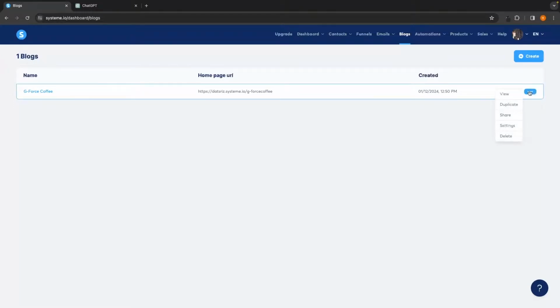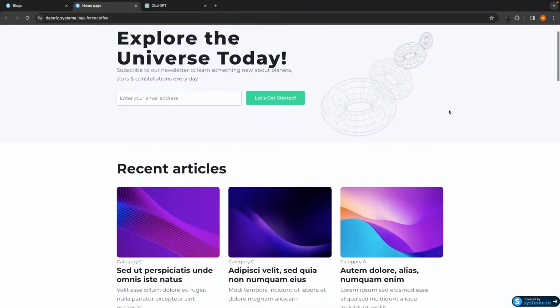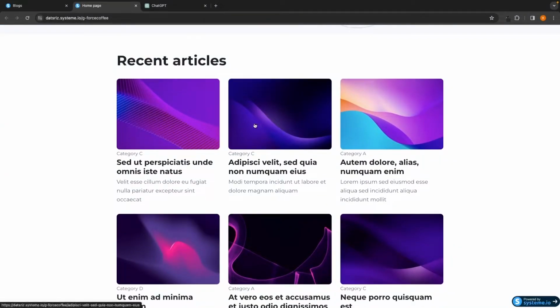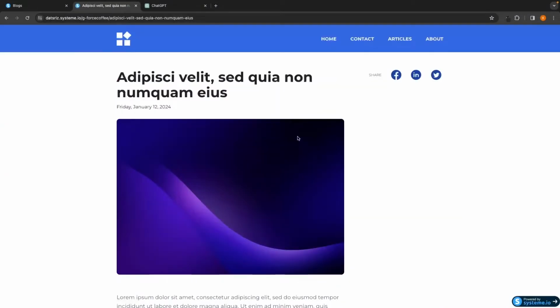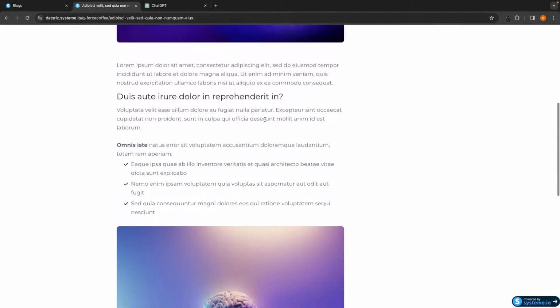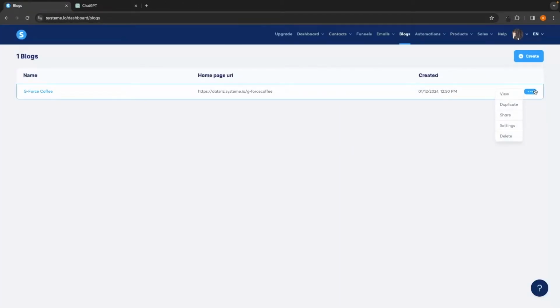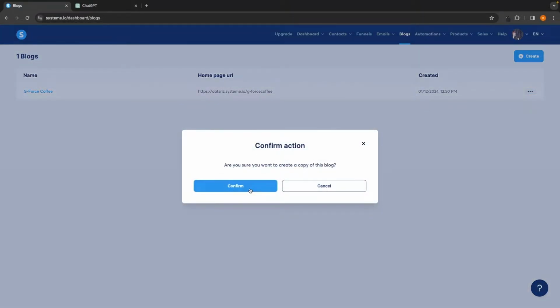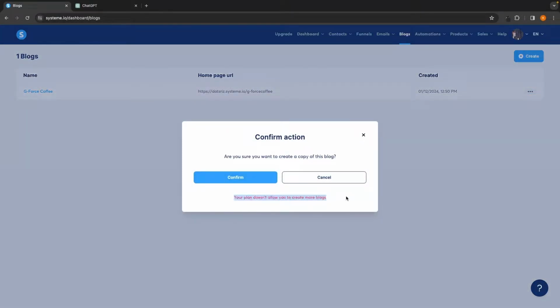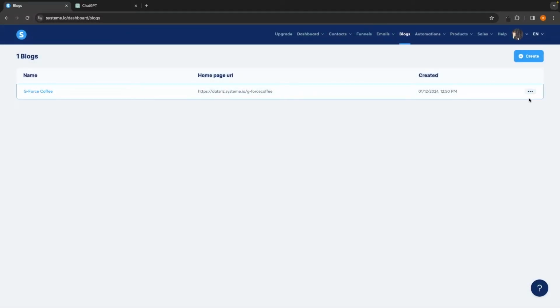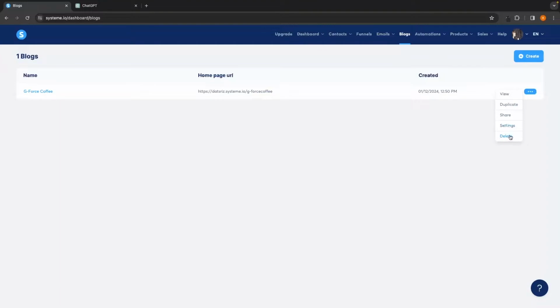Over here on the right hand side, we have these 3 dots that will allow us to just go ahead and view the blog like anybody visiting this blog would be able to. And then we can go through, click into these different sections and take a look at all of these pages. Let's back out of that. We can also duplicate the blog, which it will not allow me to do as I am on the free plan. As you can see, it doesn't allow me to create more blogs. We can then share, go into the settings and delete.